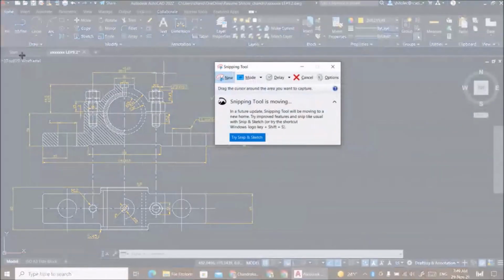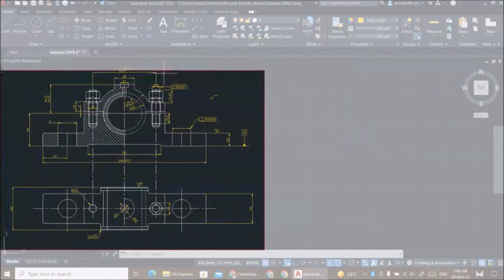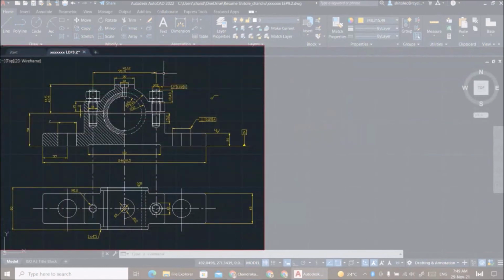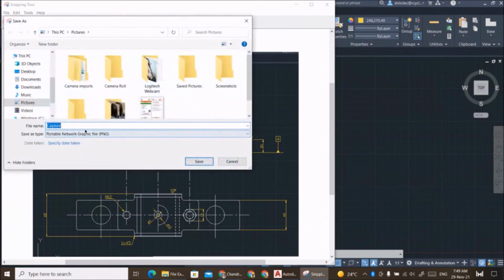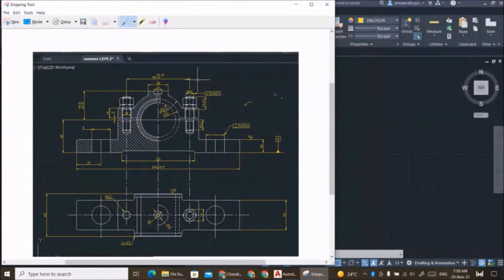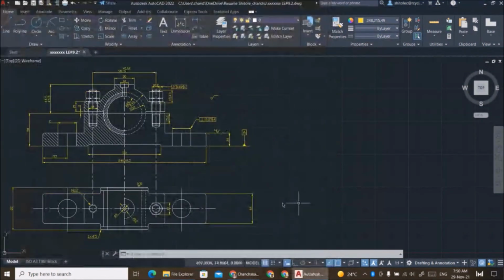Click on new and click it from. It includes everything. Yes. Here you will find your ID and this drawing. Copy this or save this snipping tool with the same file name, your ID, and upload this image file and AutoCAD file on Blackboard.